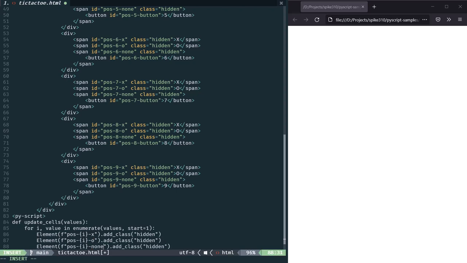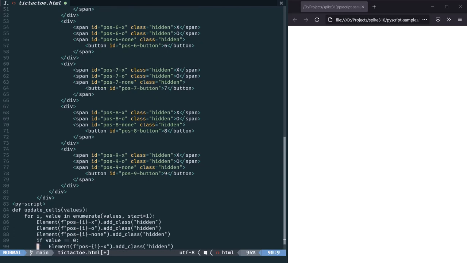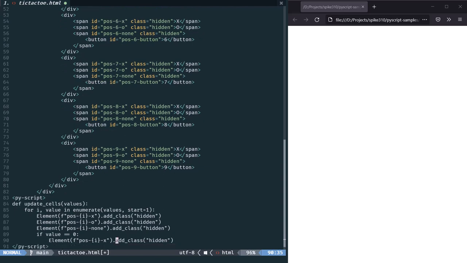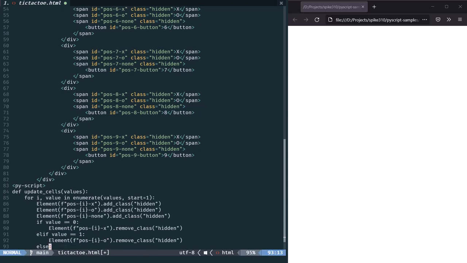We'll start by looping through the list. Then we'll make every element hidden. And then depending on the value, we will unhide one out of these 3 elements. You'll see here how we access the element in PyScript. You use the element function and pass the ID as a parameter. That will give you an element reference. And then you can use add underscore class or remove underscore class to add or remove classes to that particular DOM element.